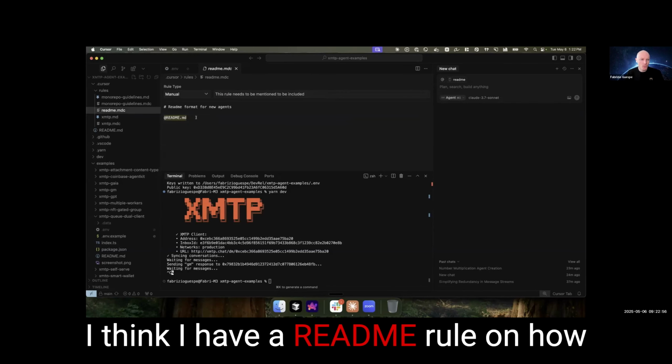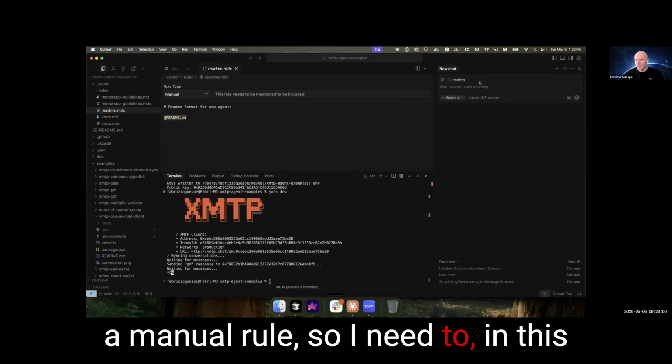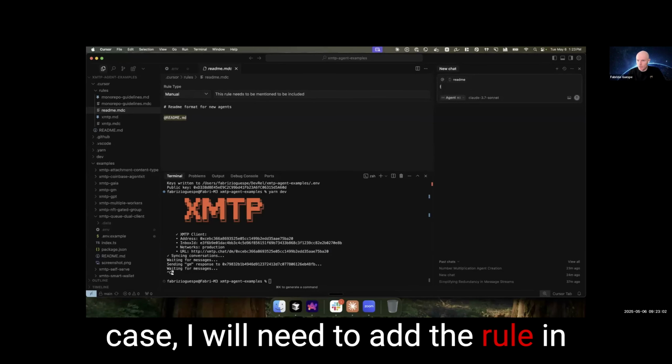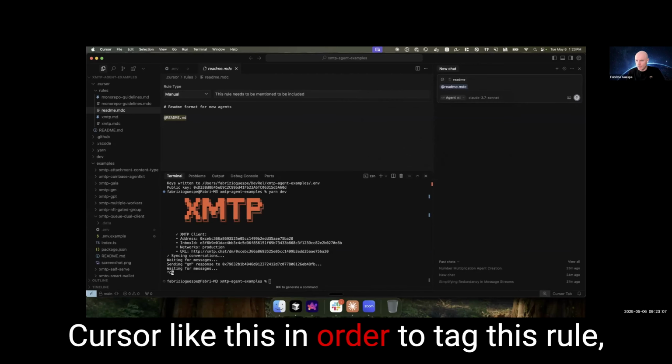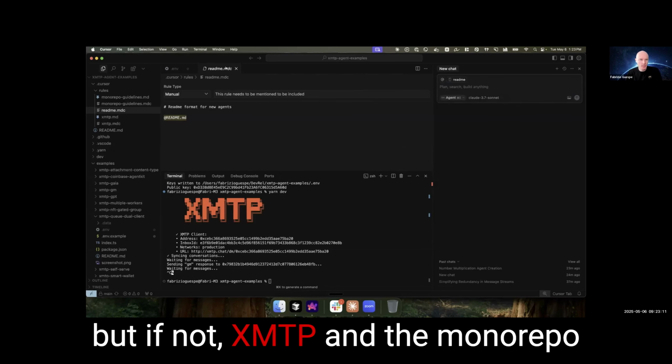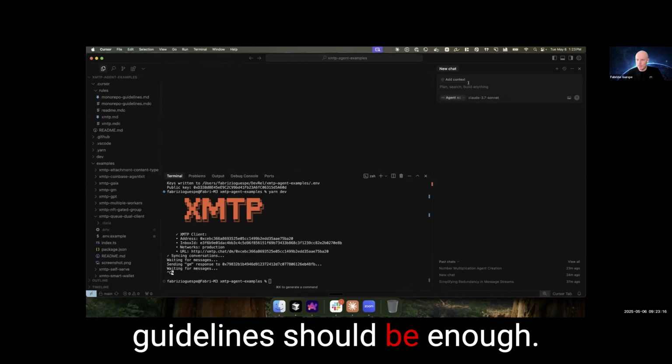I think I have a README rule on how to write good READMEs, and that's a manual rule. So in this case, I will need to add the rule in Cursor like this in order to tag it. But if not, the XMTP rules and the monorepo guidelines should be enough.